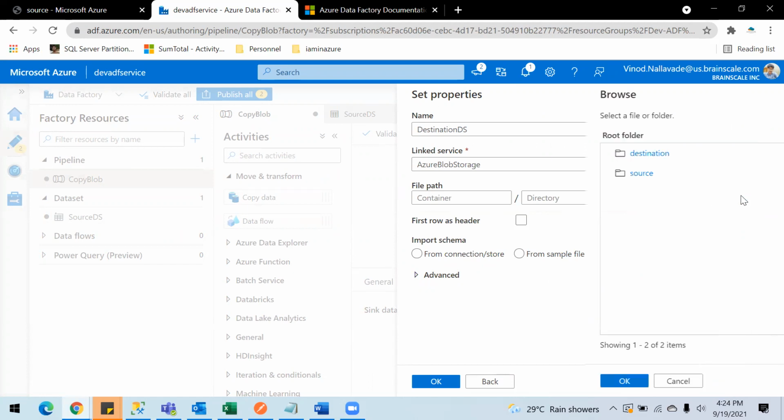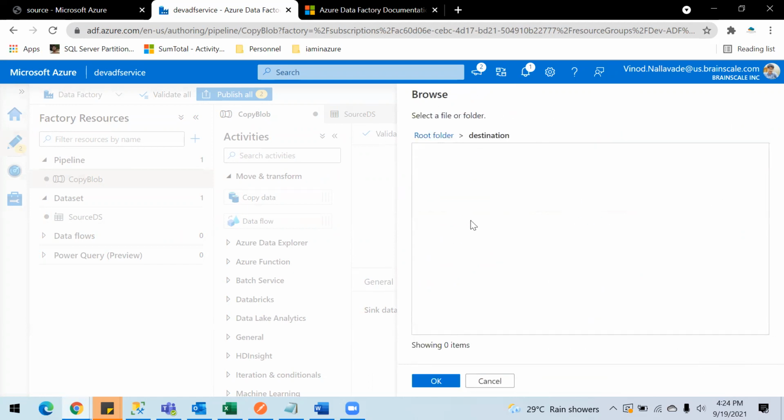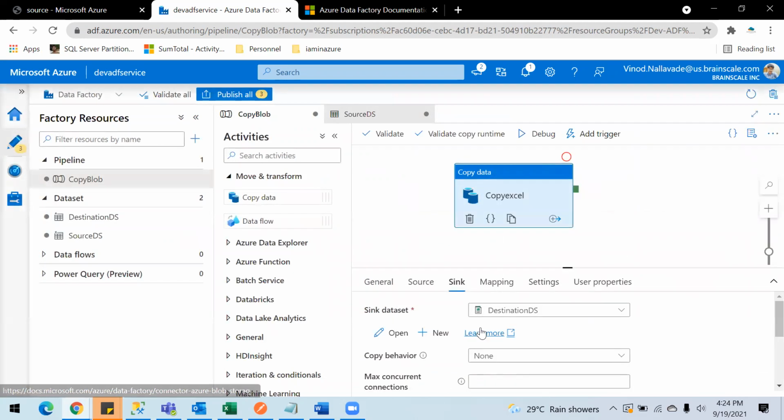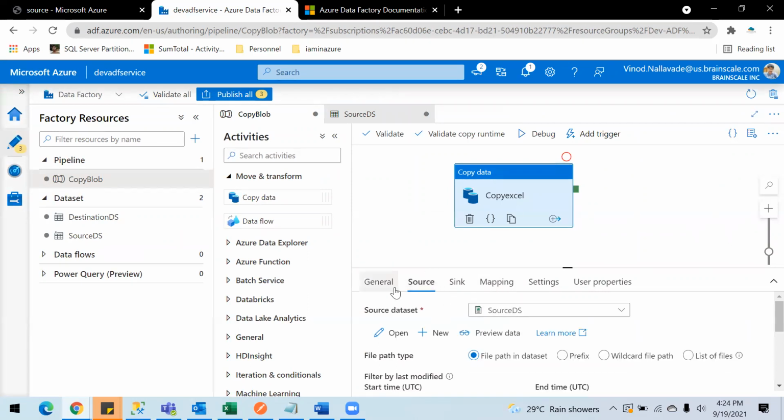And I have to choose the container path. So it's gonna be destination this time. So that's all, I selected this. So my source is here. Sorry, my sink is here and my source is here and my copy activity is here. So I have created a pipeline, then the data sets and the linked services.